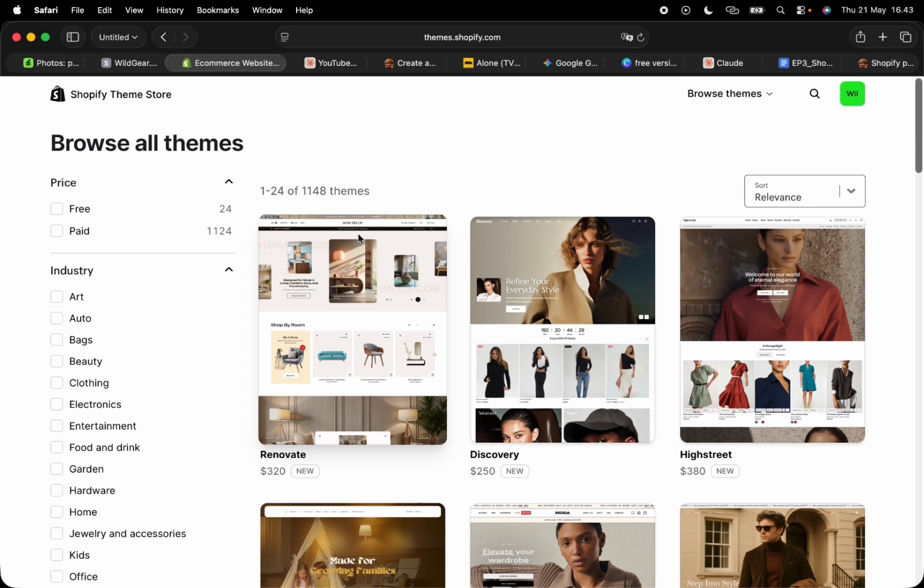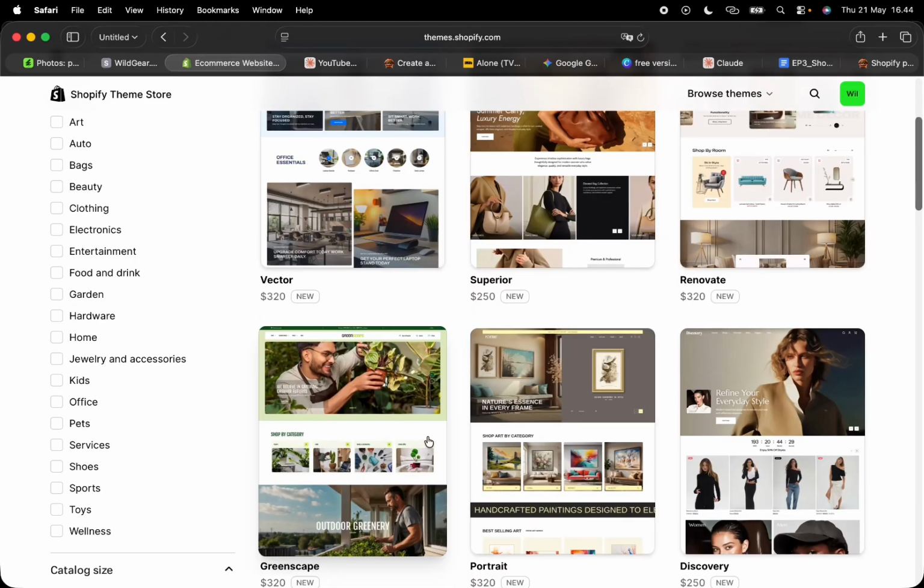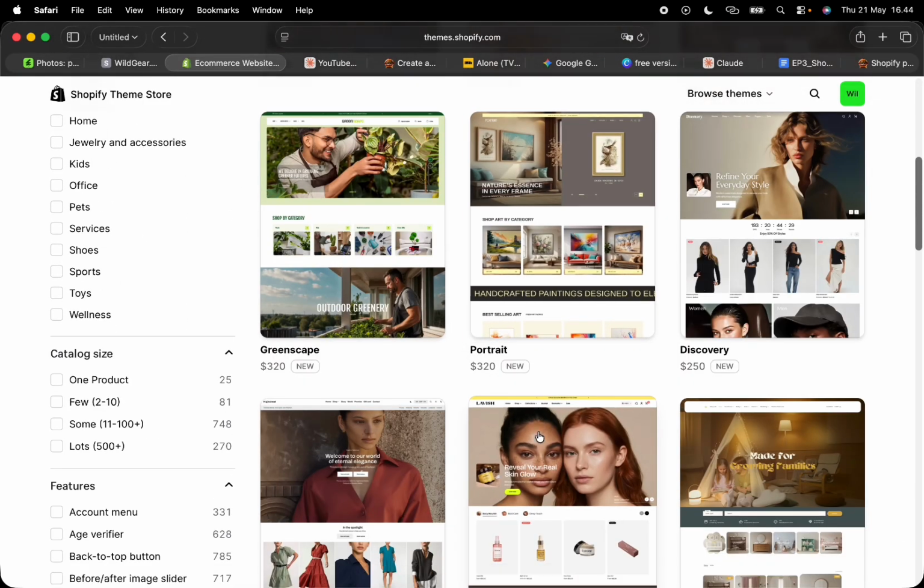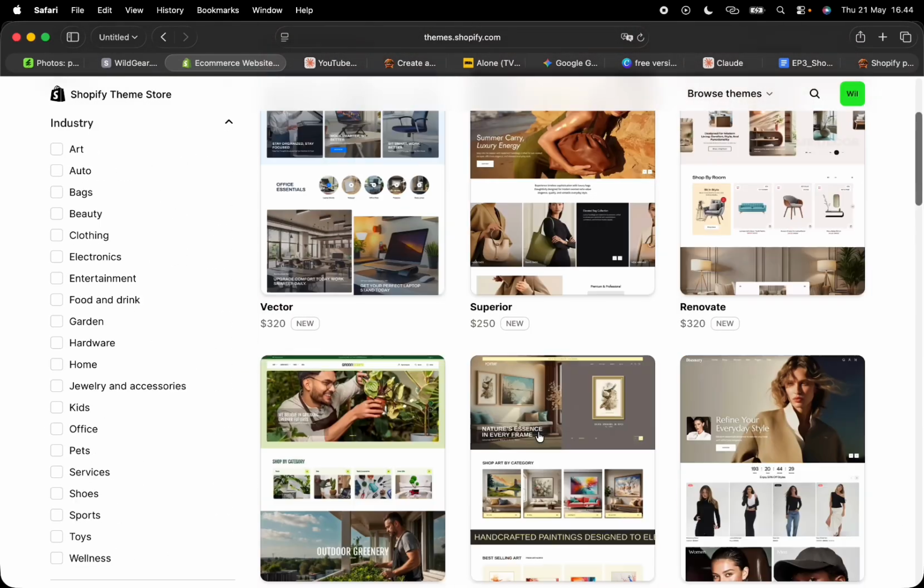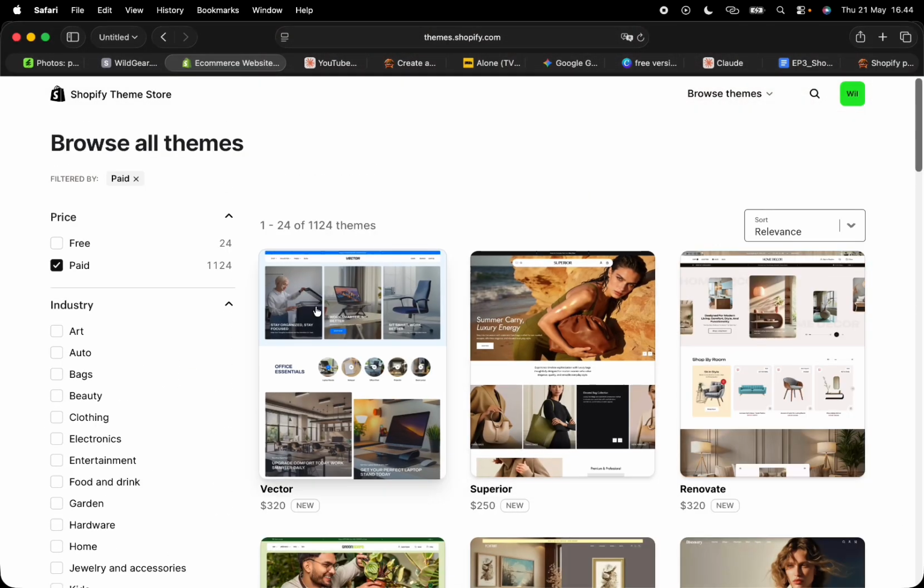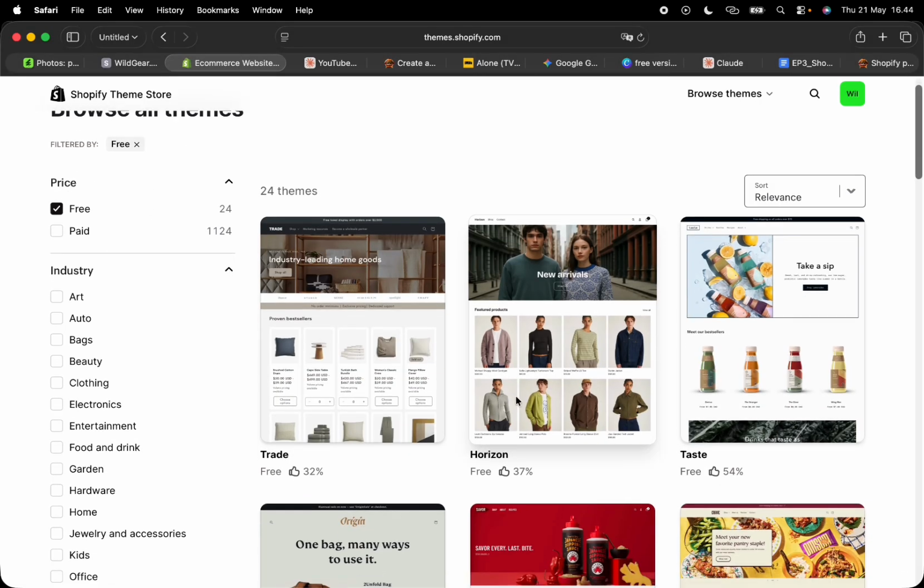Now, Shopify has free themes and paid themes. Paid ones cost 200 to 400 bucks one time. And my honest advice for you guys, as a beginner, just start with a free one. You can always upgrade later once your store is making money. Don't spend bucks on themes before you've made your first sale.